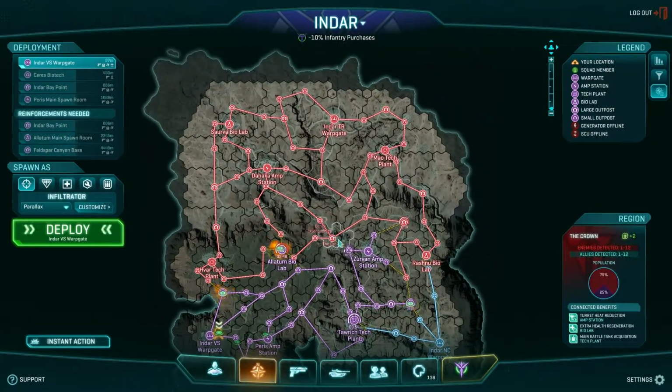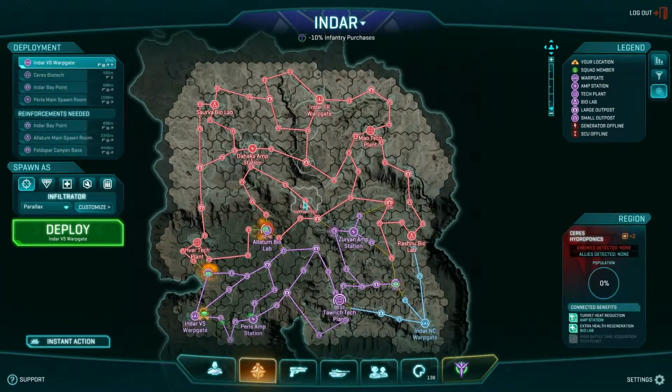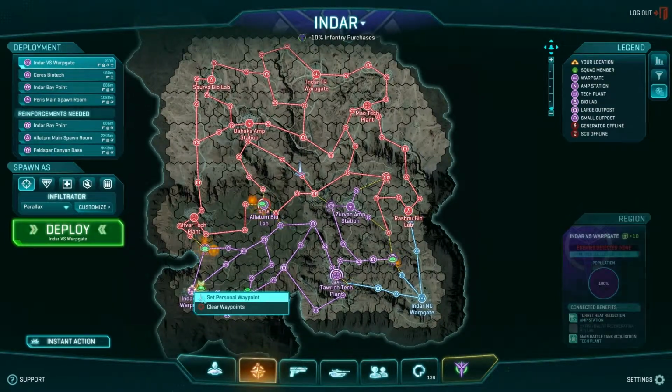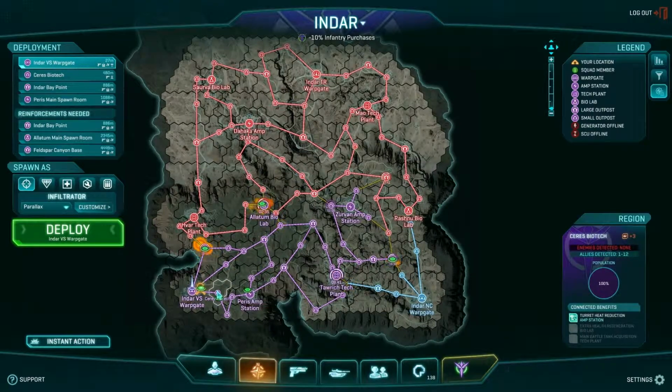And lastly, I want to show that just by right clicking on the map you can set a waypoint that only you can see, and that can help you get to where you need to go. Or if you're in an aircraft, it's a good idea to set it on a safe place so you can return, reload, and refuel.